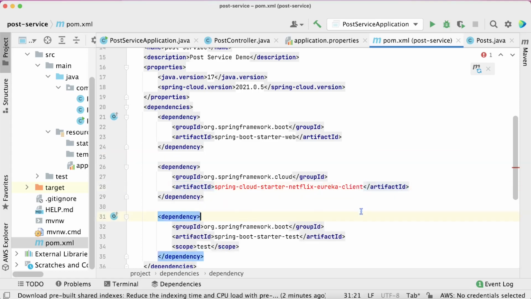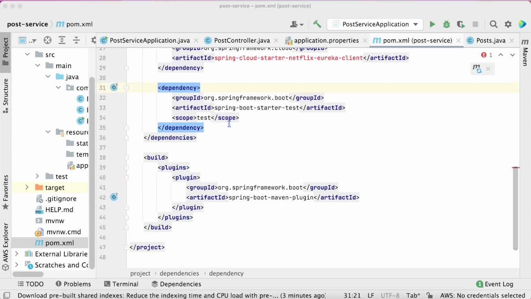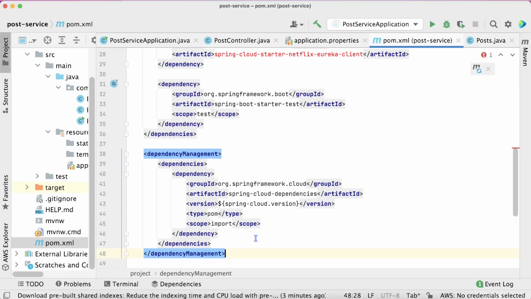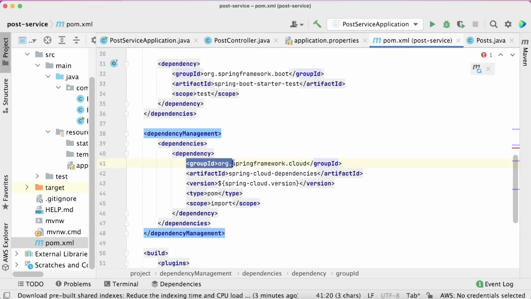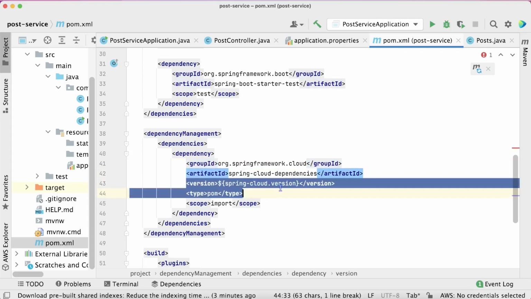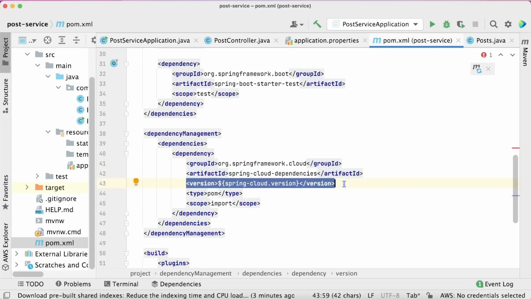All right. There is one more change we should be doing. We have entered the cloud version, and also we need to include the dependency management, which is very specific to Spring Cloud. So here I have pasted dependency management tags, and inside this group ID, again, org.springframework.cloud. Artifact ID will be spring-cloud-dependencies. Version is $ inside curly braces.